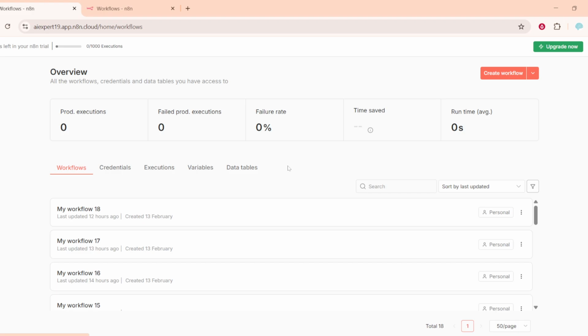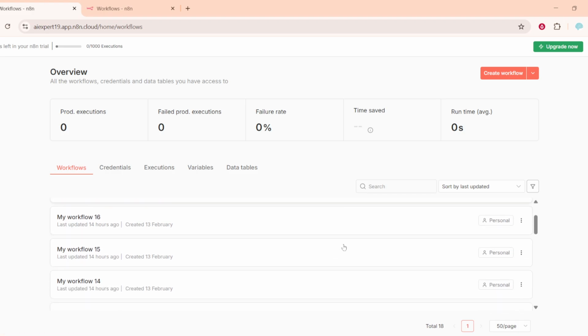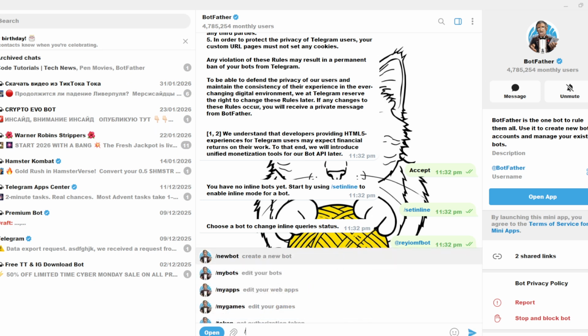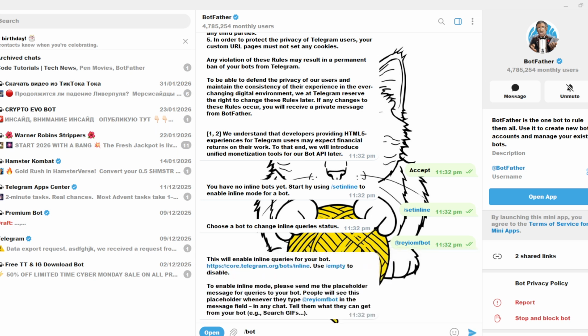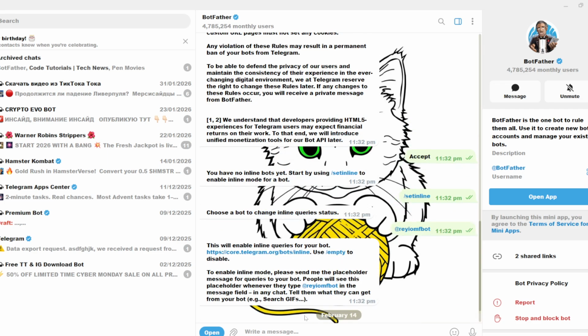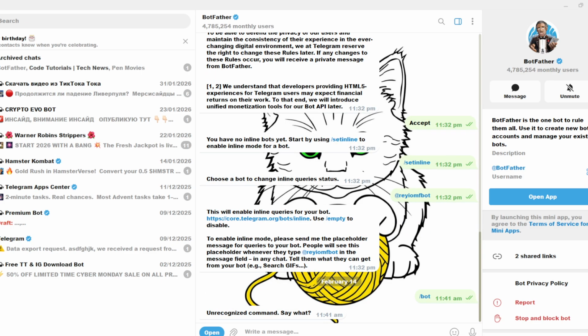First, let's create the Telegram bot. Open Telegram and search for BotFather. Start the chat and type /newbot. Follow the prompts to give your bot a name, then choose a unique username that ends with bot. When that's done, BotFather will generate a bot token. Copy that token and keep it safe. We'll use it shortly inside n8n.